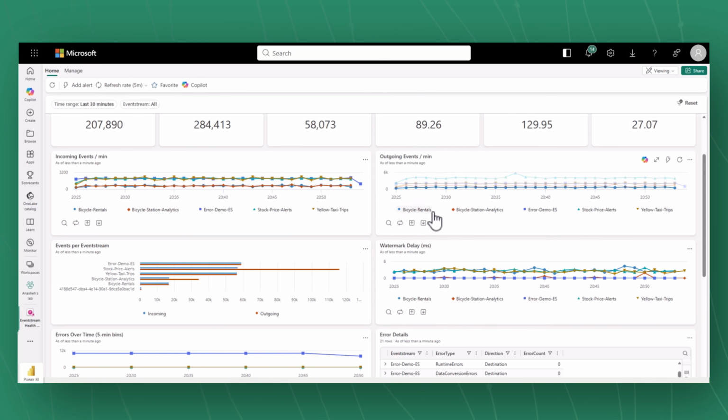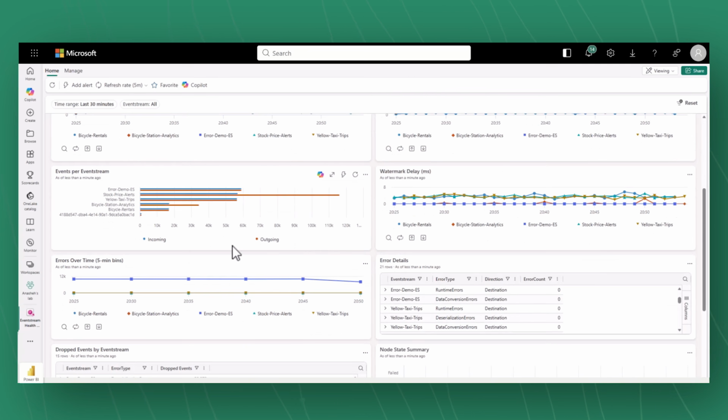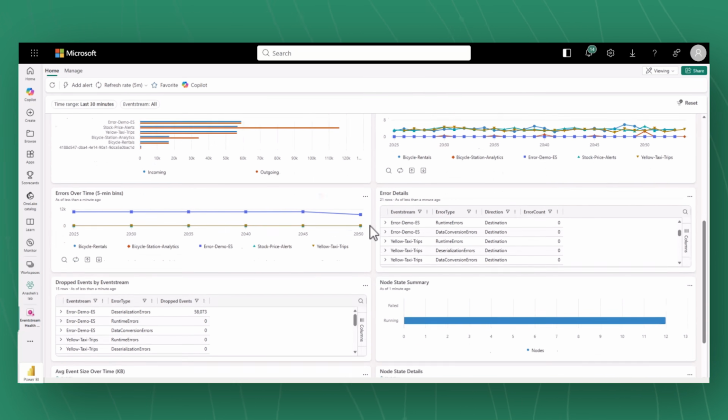On top of that, I can track watermark delay to identify any latency in processing and review health insights to quickly spot if anything needs attention. All of this comes together in a single, centralized view, making it easy to monitor, analyze, and act on my streaming data.